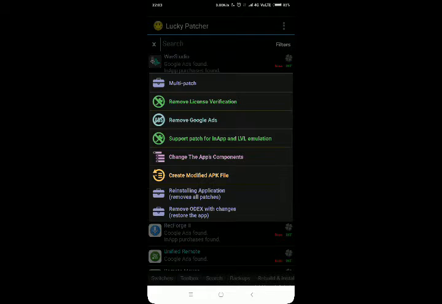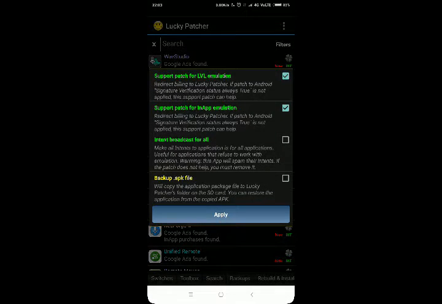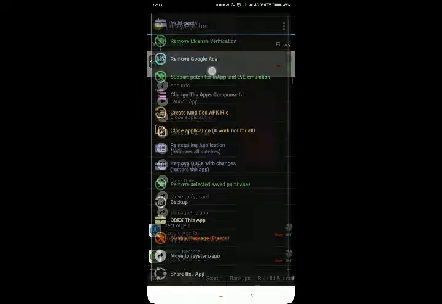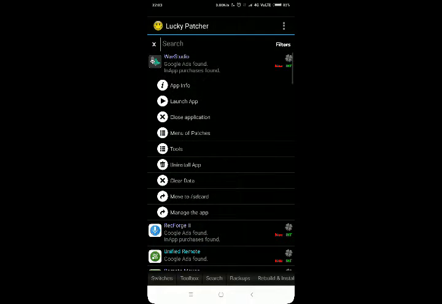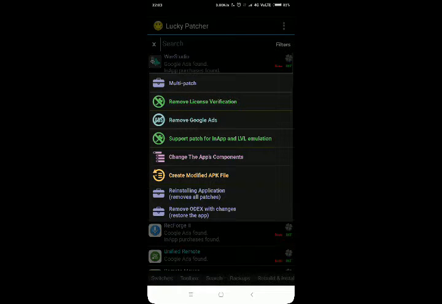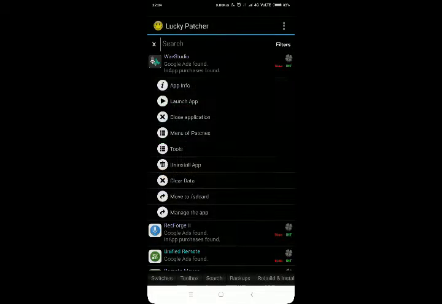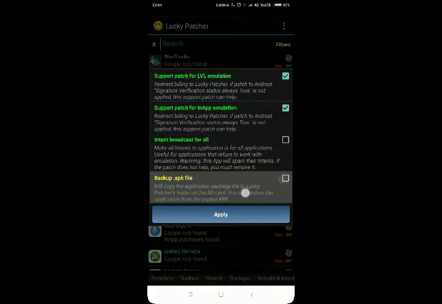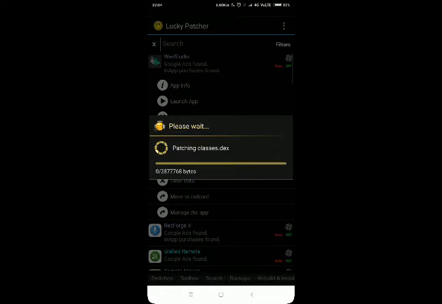Like patches, menu of patches, and I don't need to create modified. Support patch. As you can see, it's written here in-app purchase form. It means it has Google Ads and in-app purchase. So we can remove in-app purchase like this. In-app, LVL emulation. You can patch it when you want to back up if the app is not working. Then you can apply it, patching, and at last point.